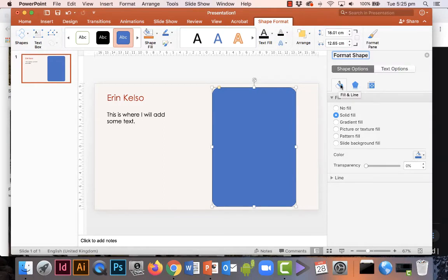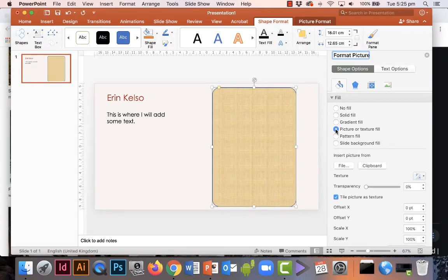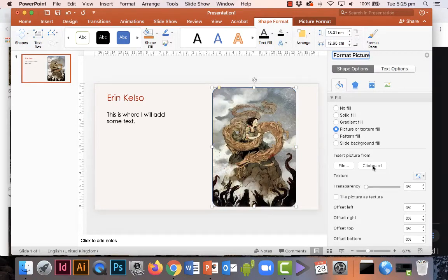When you go to the fill bucket, you get options. You can fill it with a fill, a color, or you can click on picture or texture, and it automatically gives you a texture fill. However, because we copied that image from Google, if I click on clipboard, it actually fills the shape with the image. How's that?